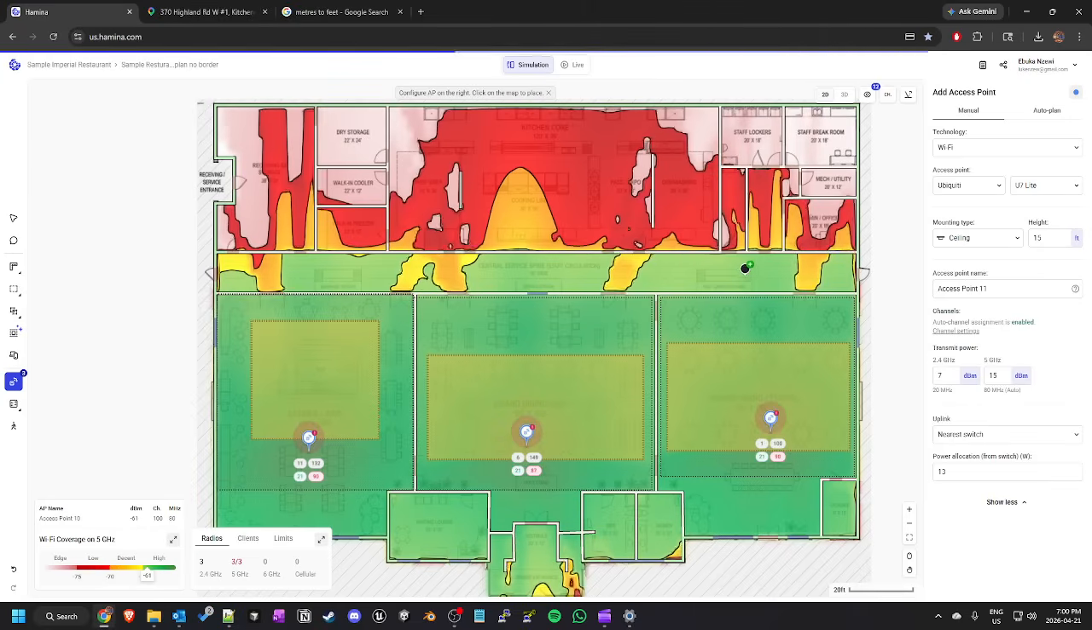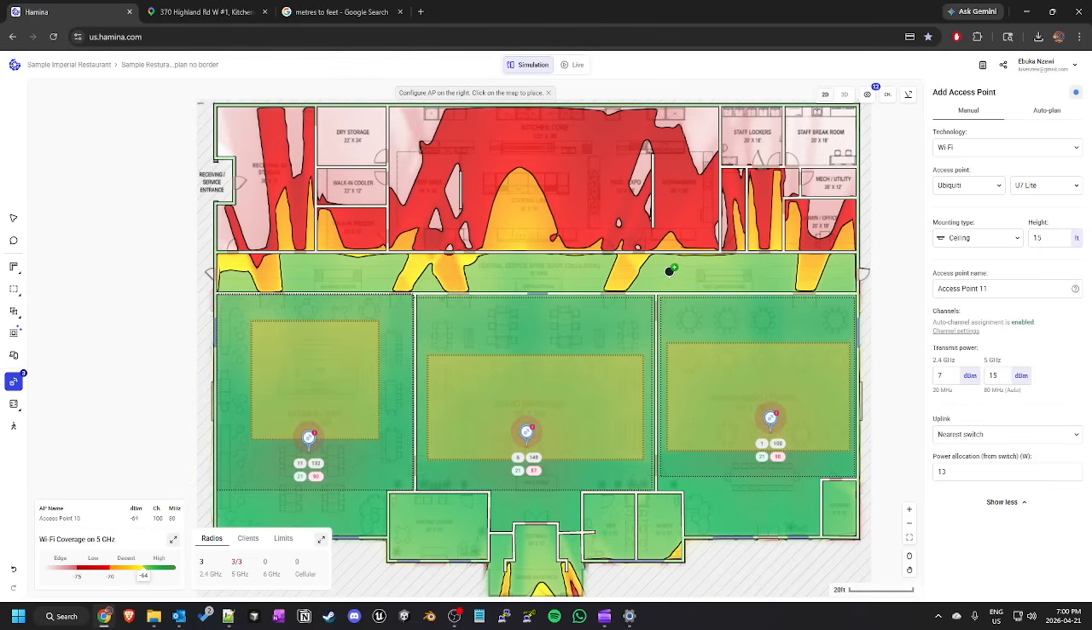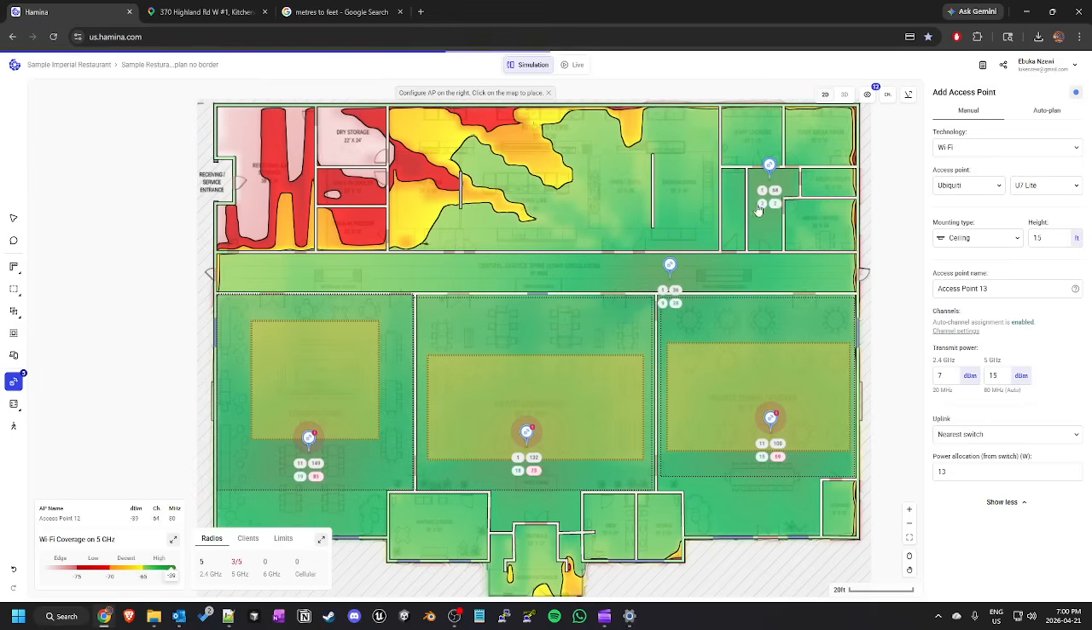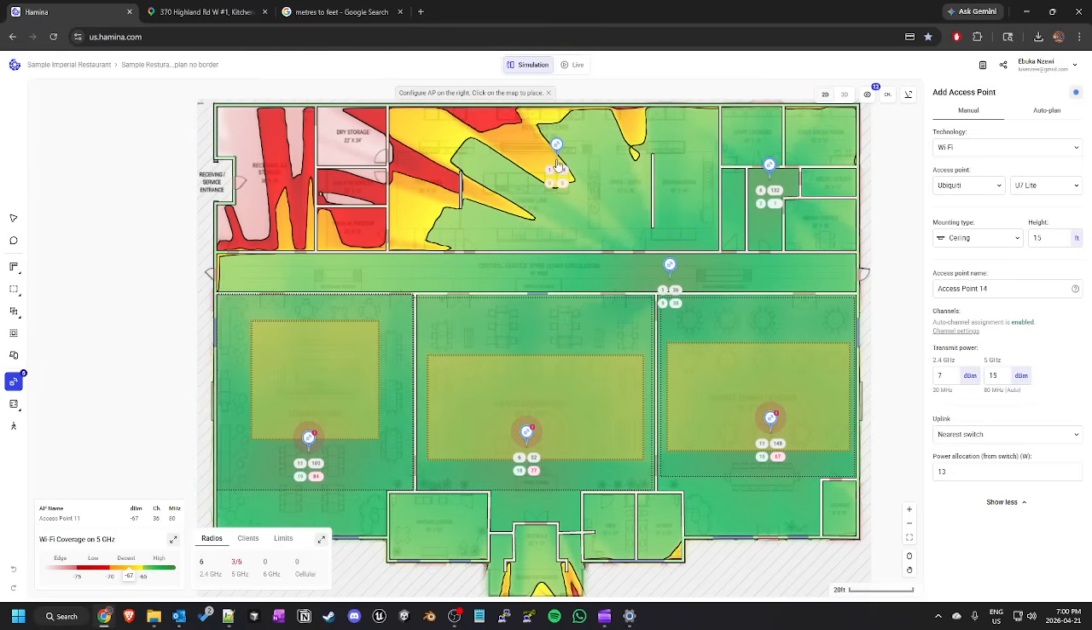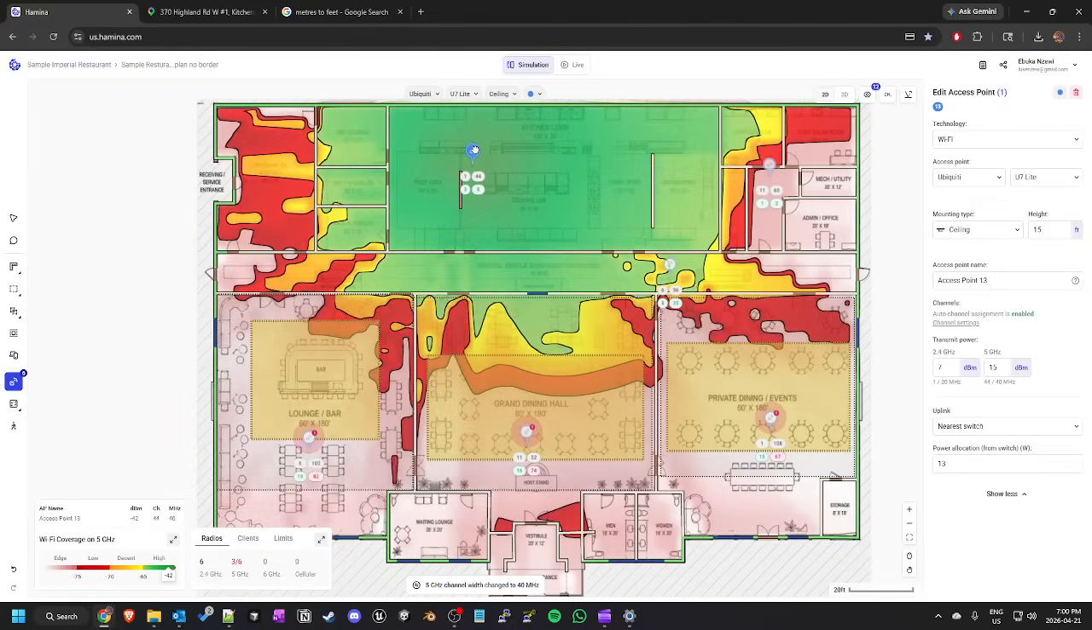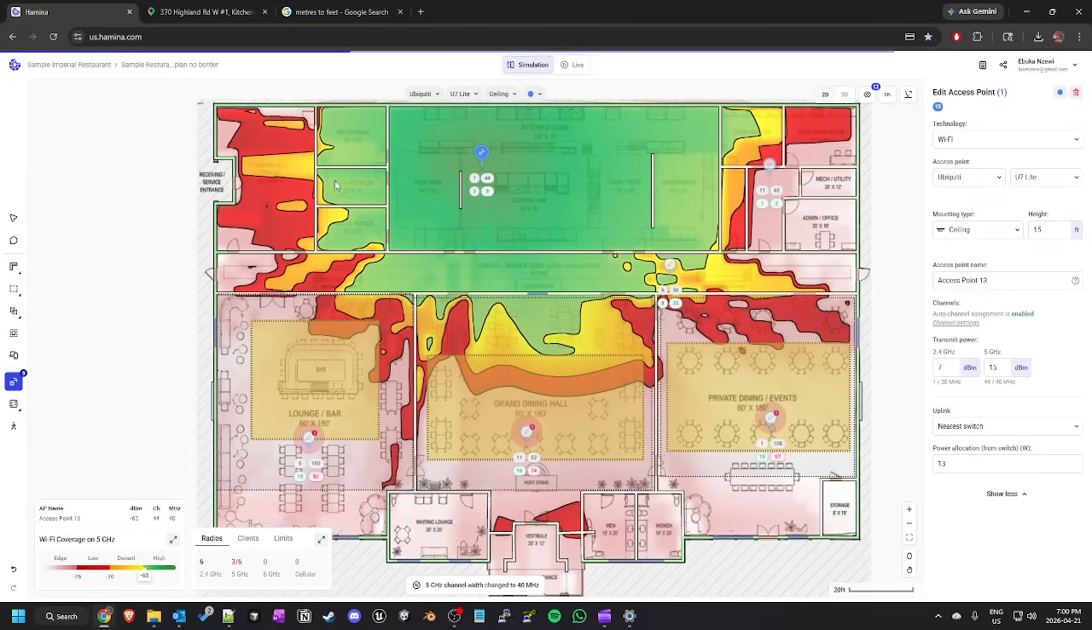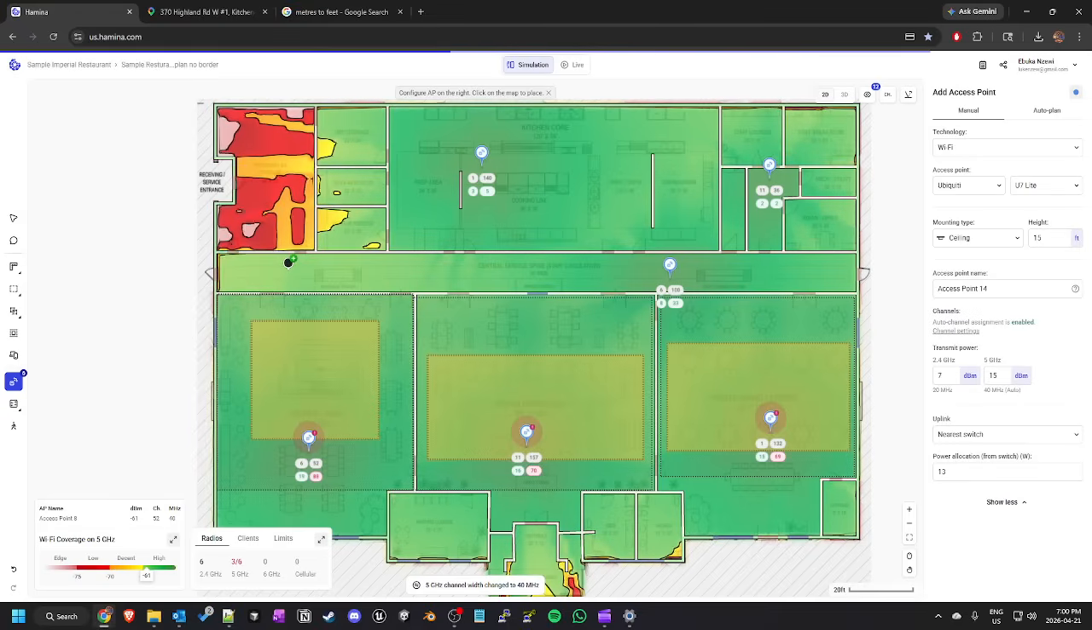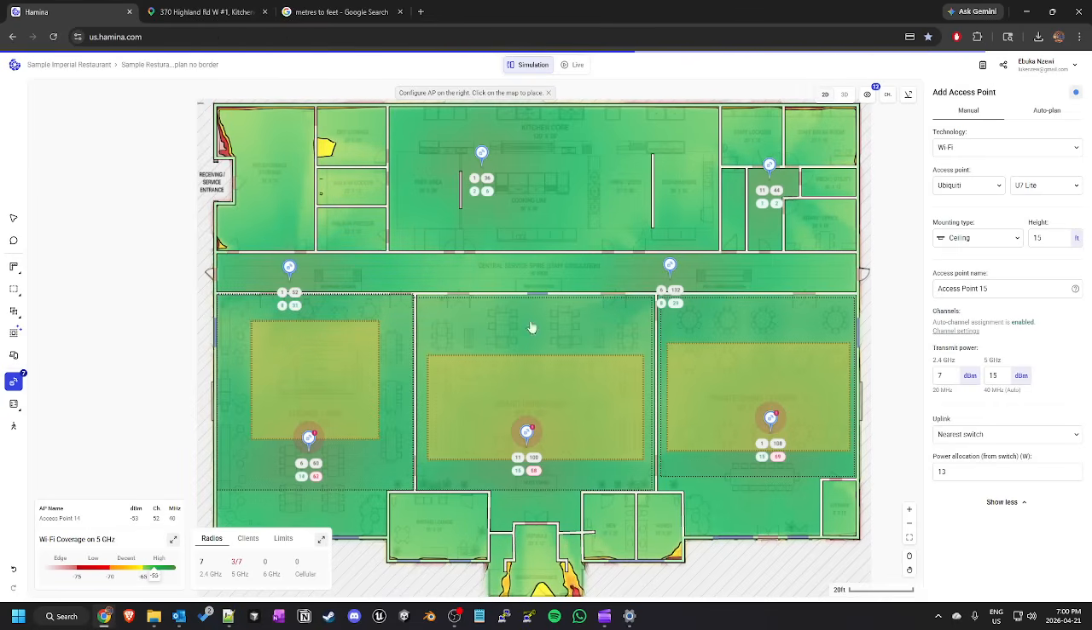So I'm just going to be placing the APs in general areas. I'll place one there. I want one in the center. Actually, the center should move a bit closer here. I want one here. Right here. Okay. I think this is it.